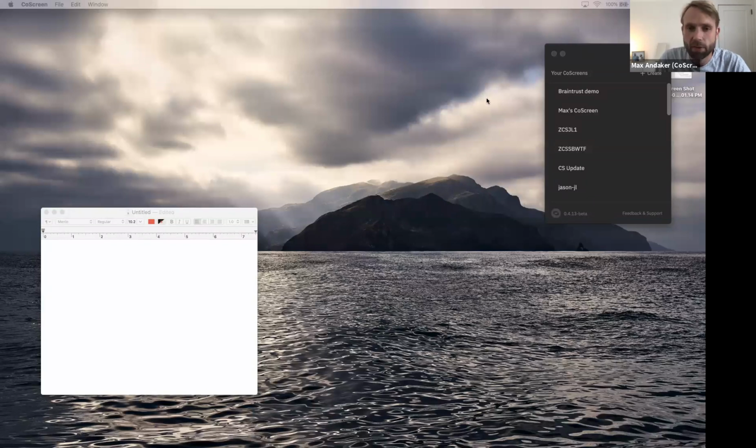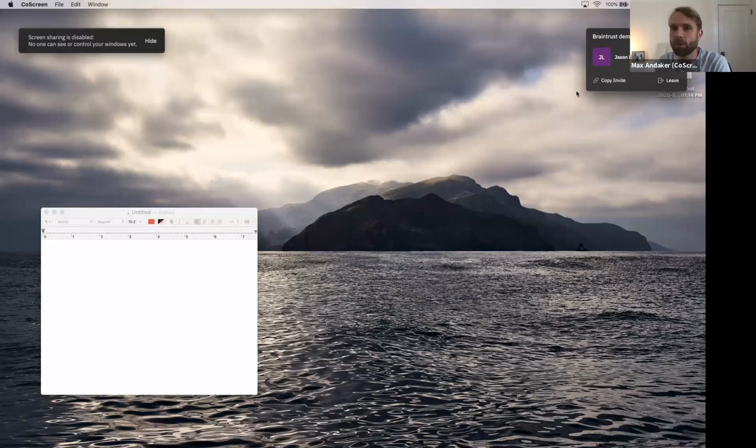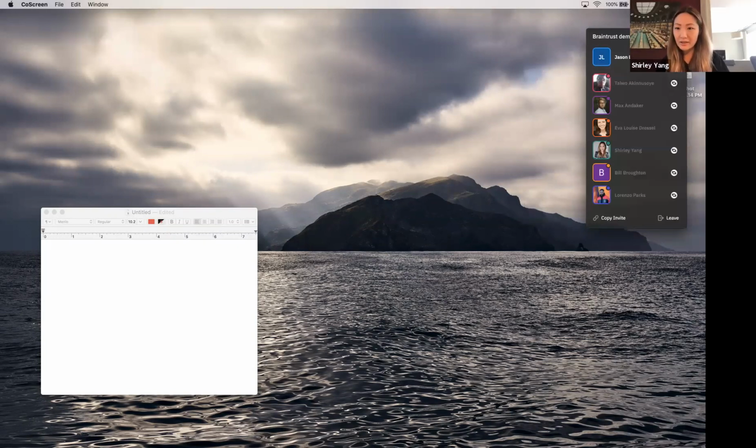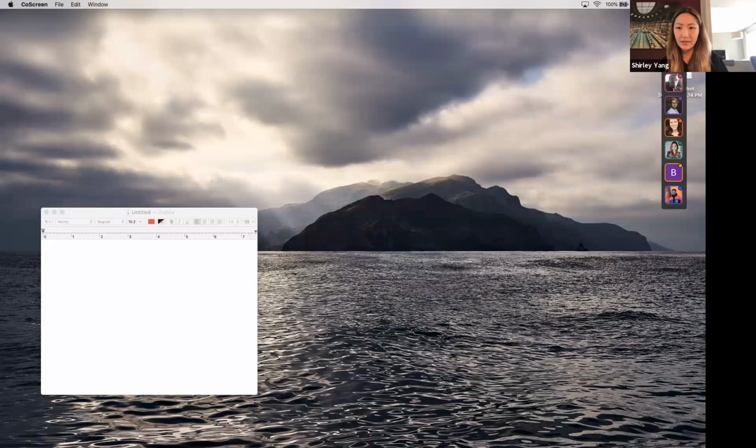So let's jump into the demo then, and this is going to be fine unless you know any others managed to join the CoScreen session. We got Taiwo, Ava, Bill, Lorenzo in here.